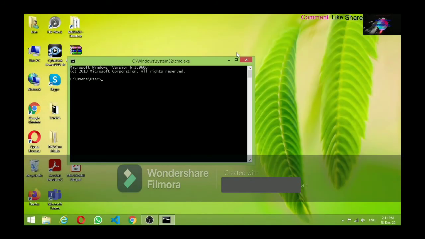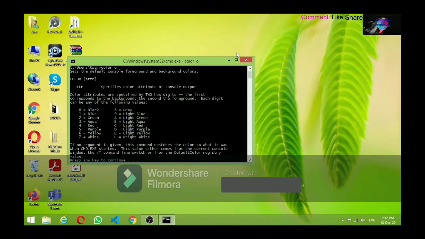Now the other tricks. You will type COLOR, then you can type 0, then hit enter. It will show the colors you can use. By typing 0, you will change the color to black, blue, green, and these are the color codes.